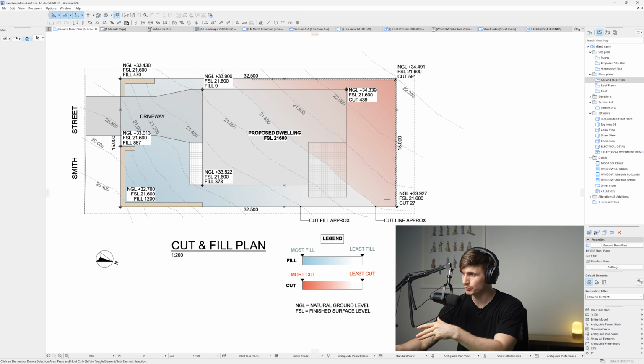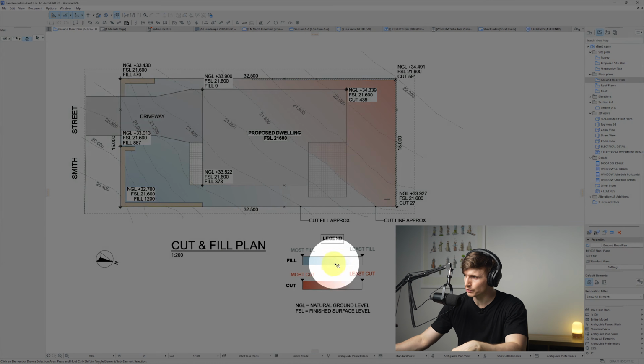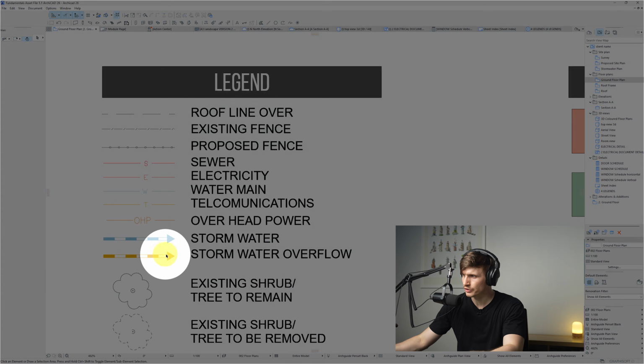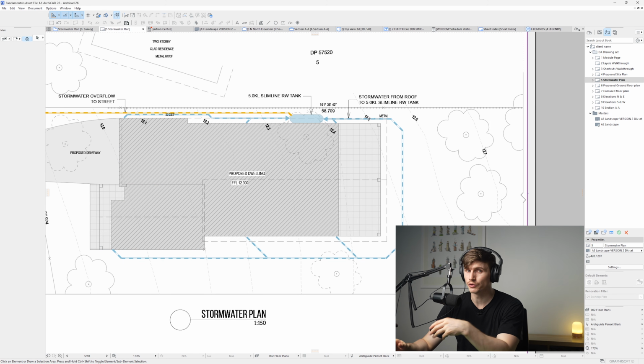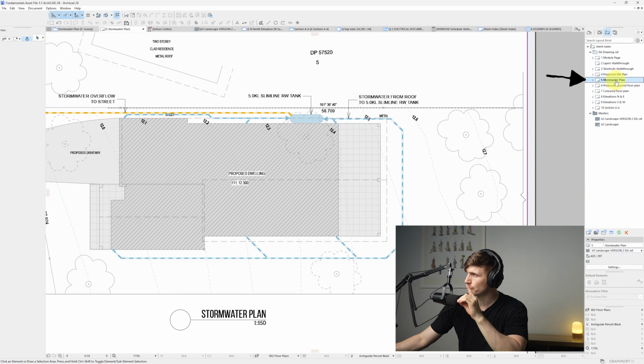We've also got a cut and fill plan example, with colored gradients emanating from the deepest corners of the cut and fill, and a little legend down below to explain it. We've also got some new line types just here that I found very useful for drainage plans. The blue lines show us where the water is channeled to the tank, and the orange lines show where the overflow from the tank goes, like to the street. So the stormwater plan you can find just over here in the asset file.